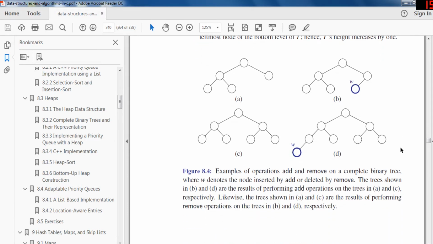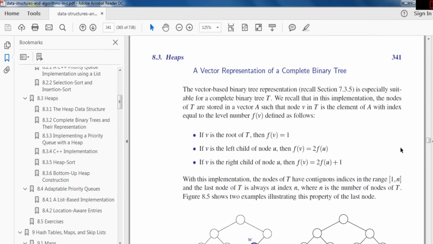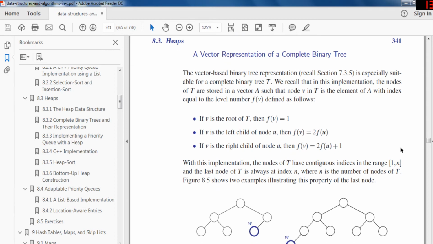Example of these add and remove operations on a complete binary tree, where w denotes the node inserted by add and deleted by remove. The trees shown in B and D are the results of performing add operations on the trees in A and C, respectively. Likewise, the trees shown in A and C are the results of performing remove operations on trees B and D, respectively. Alright, so you have a vector representation of a complete binary tree.